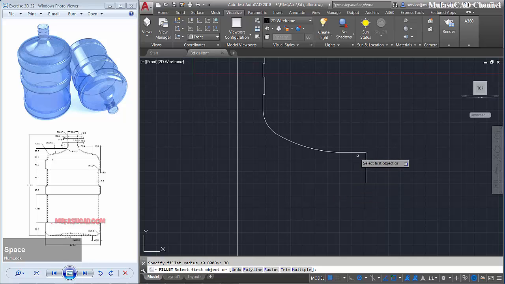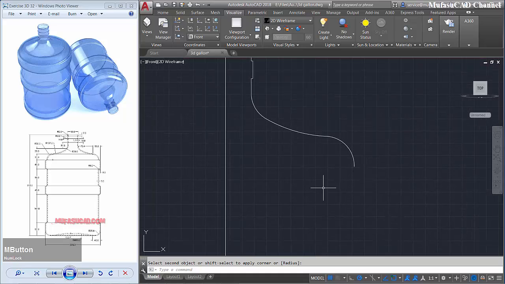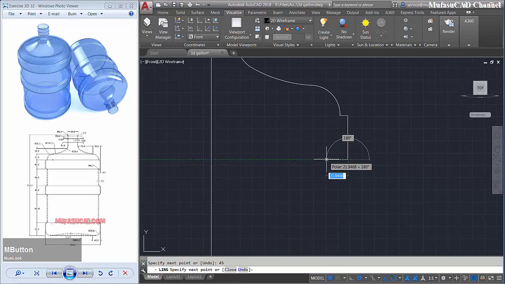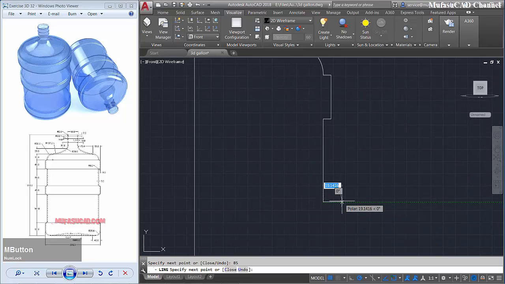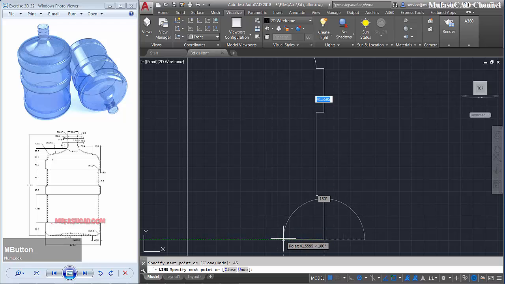You can select at this corner. Okay, use the line command again. We create a line starting from this point to the right here 8, to the bottom 45. Go to the left 8 and to the bottom here 85, to the right 8, to the bottom 45, to the left here 8.